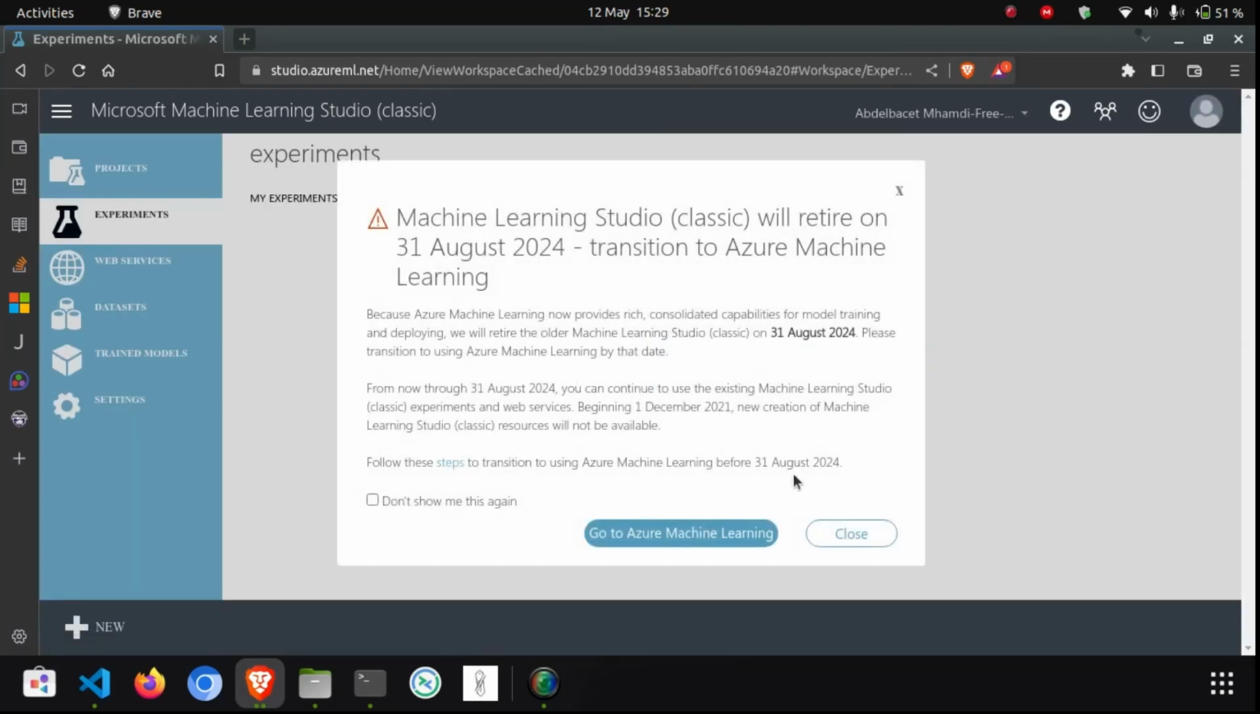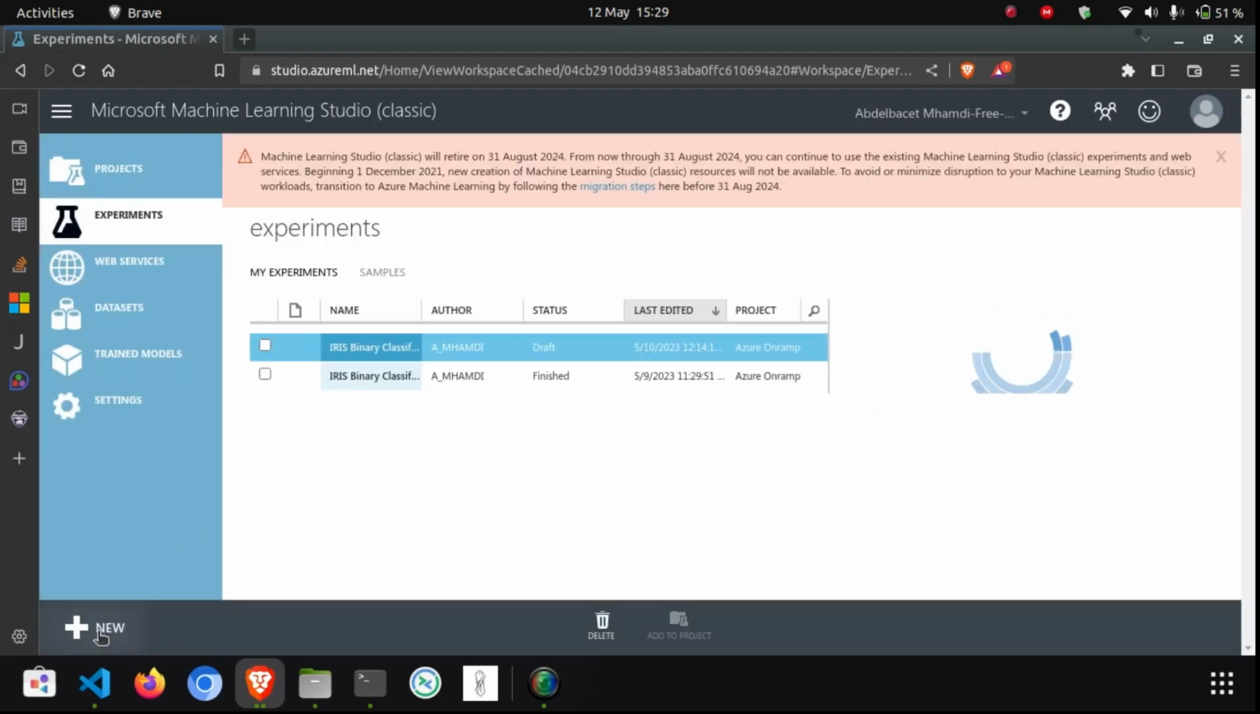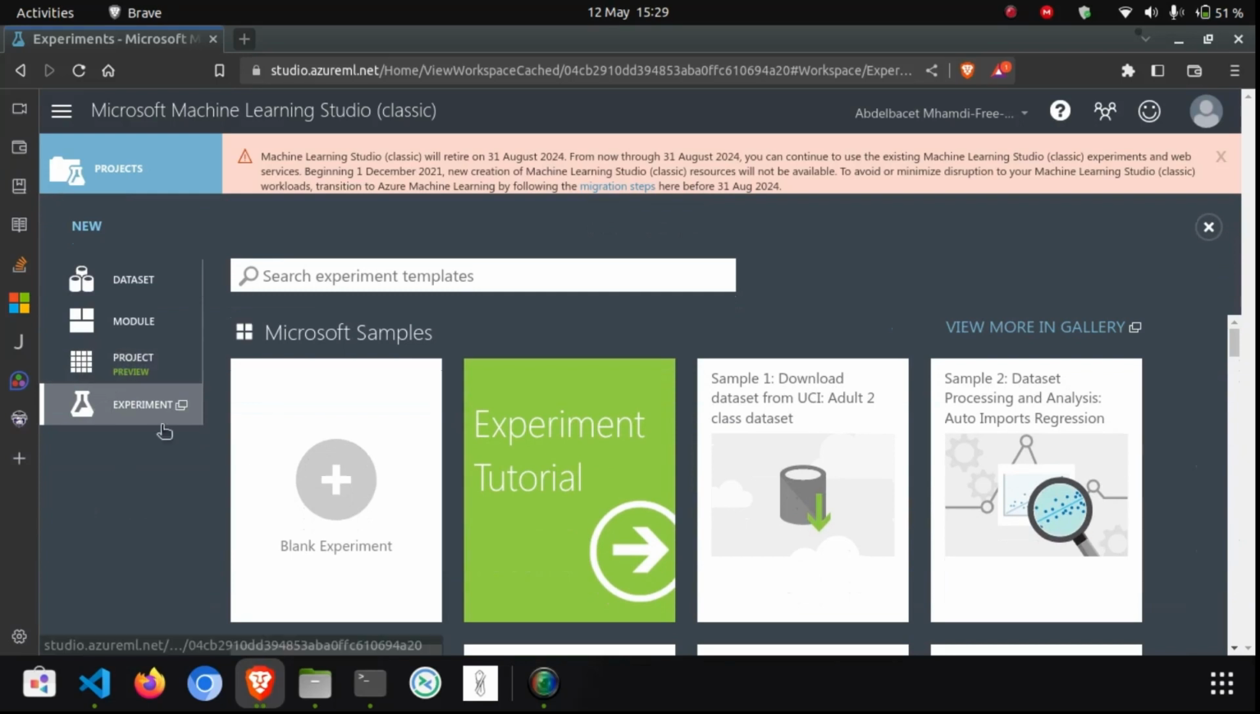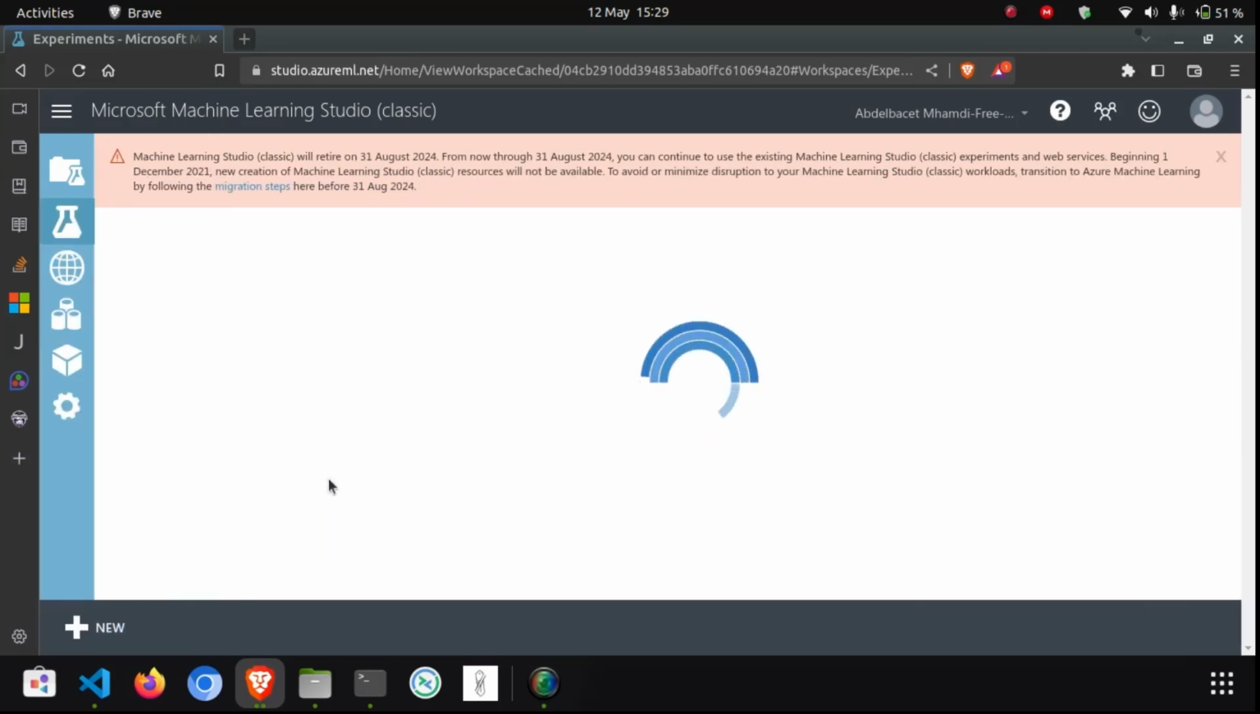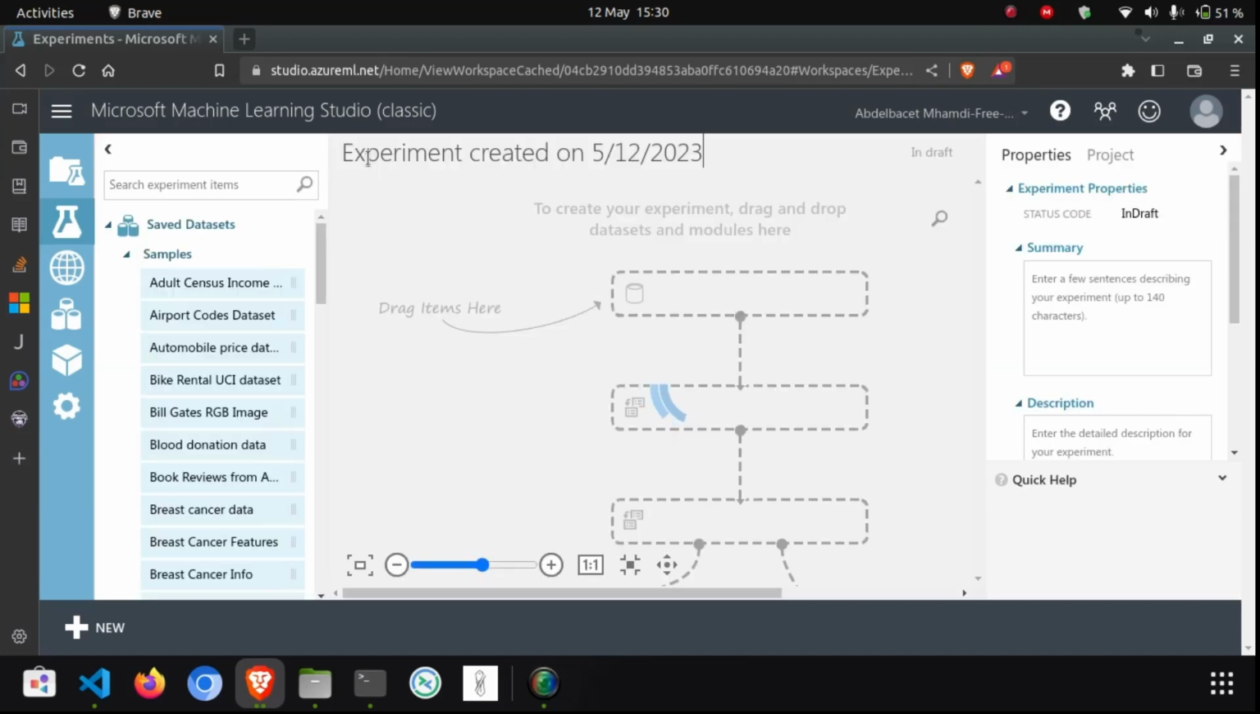When we get here, you can simply ignore the message that pops up. You need to select a new experiment, blank experiment. We will wait till the workspace is loaded. This message you can ignore simply because it reminds us that the support for Machine Learning Studio will be retired on 31 August 2024.